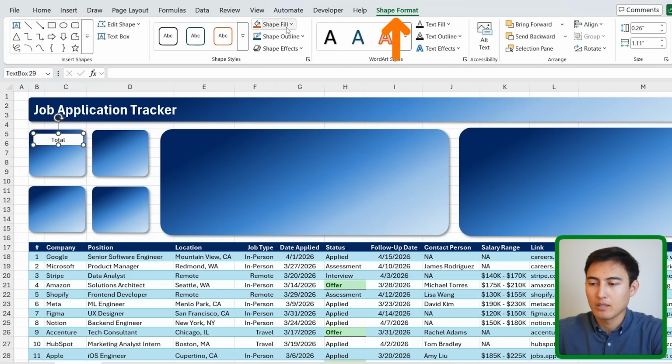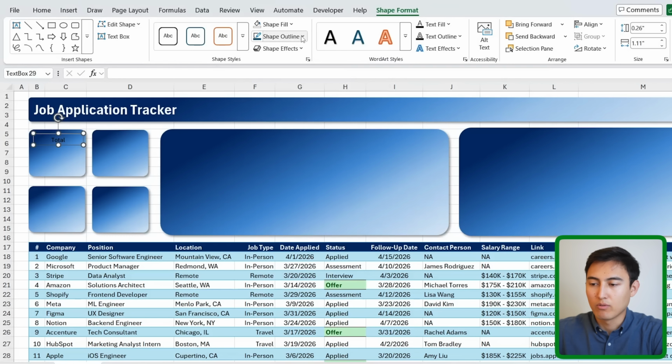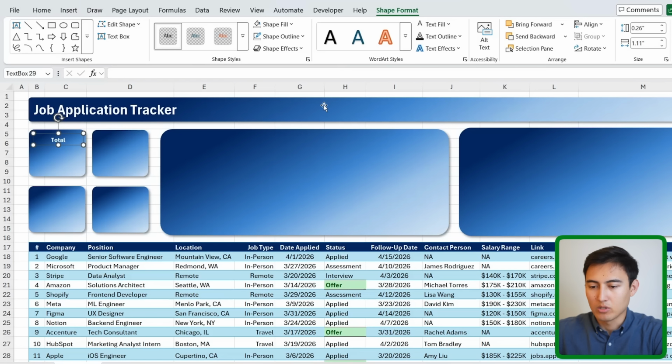So under shape format, we're going to go for no fill, and we're also going to go for no outline. The text itself though, we want it to be in a white color. I also want to bolden it and try to make it a fair bit bigger than right now, something like this. So this is going to be the total applications.